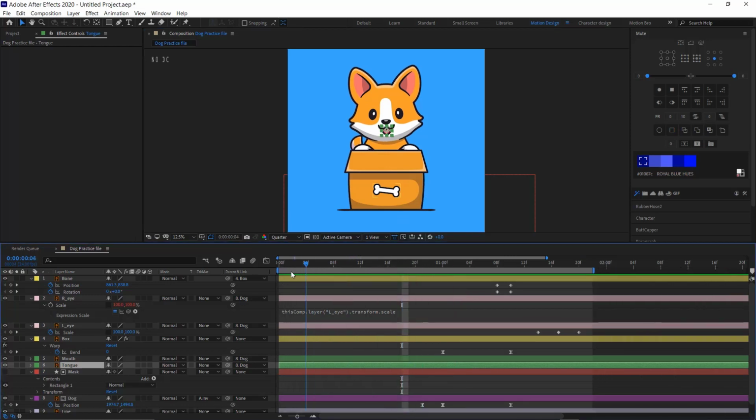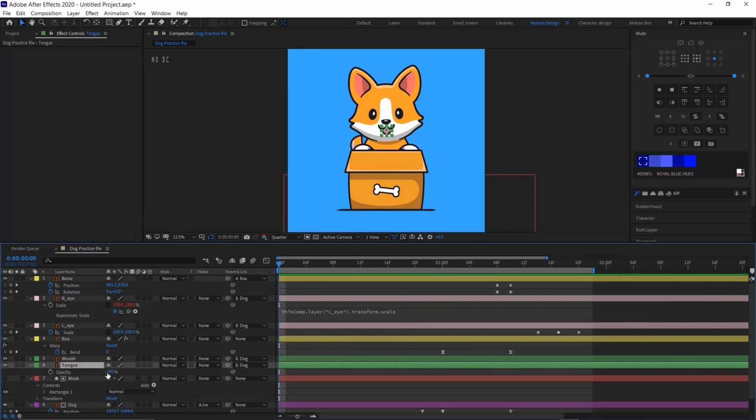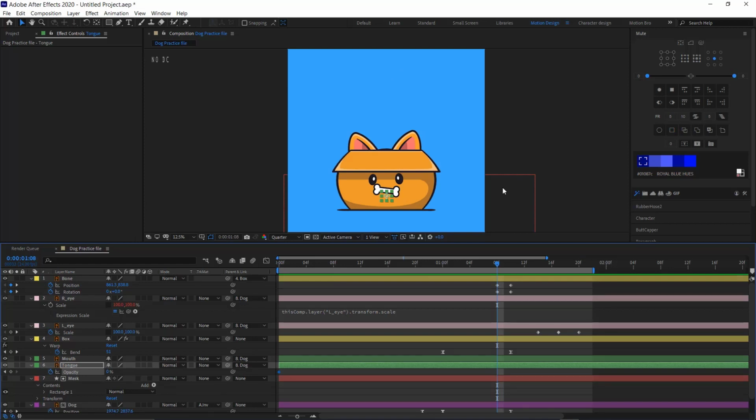I'm just going to press T to bring up opacity. I'm going to set it to 0, and then I'm going to set a keyframe on it. Now, this is the first part of our animation. Now, on the second step, let's make the dog pop out.